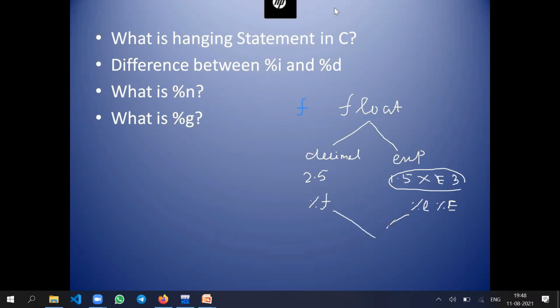But there is a common format called %g. If it is a small number, it will display in decimal format. If it is a big number, it will display in exponential format. Once again, %f will always display the number in decimal format, %e always displays the floating point number in exponential format. So there is a common format called %g. I can use %G also, which will display the number either in decimal or exponential format. That is the common format we can give in printf.